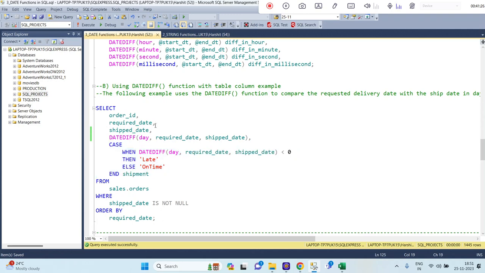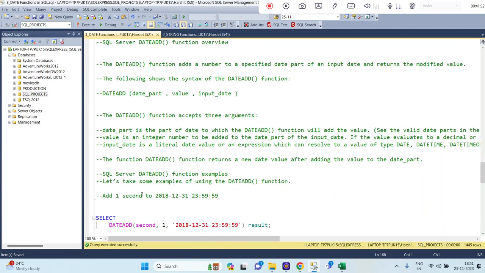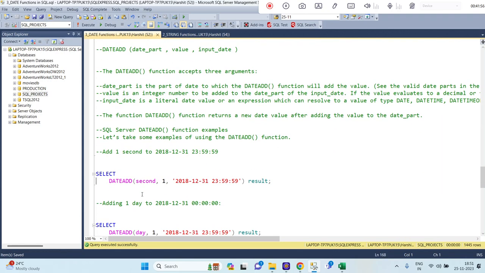Let me know till now if you have any question. I think this is the last function, the date add function. In basically all the date functions, date part will mostly be there. Now what this date add function will do is add a specific integer value to a particular given date. So now can anyone tell me what this function will do?